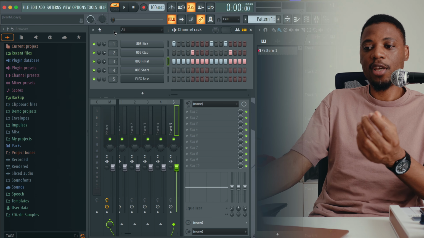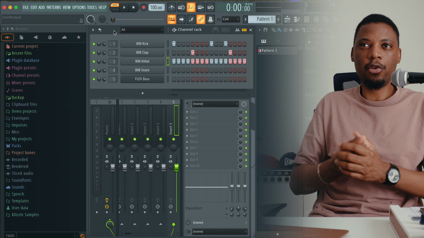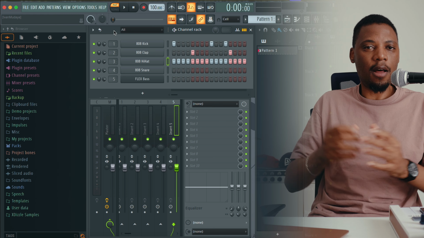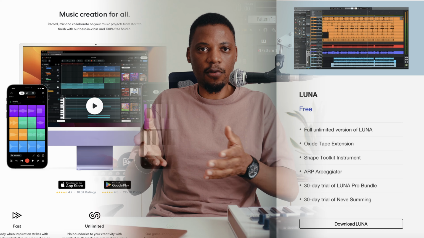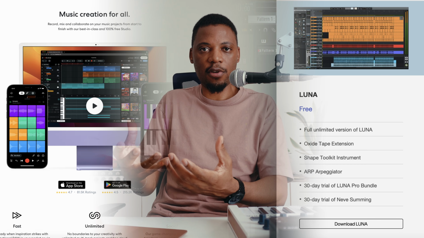If you're on Apple, you can try out GarageBand. If you're not on Apple, you can try out, I think Luna is free, and there are a lot of other free ones. I think BandLab is also free, but you can check out a list on Google to see what free softwares you can try.